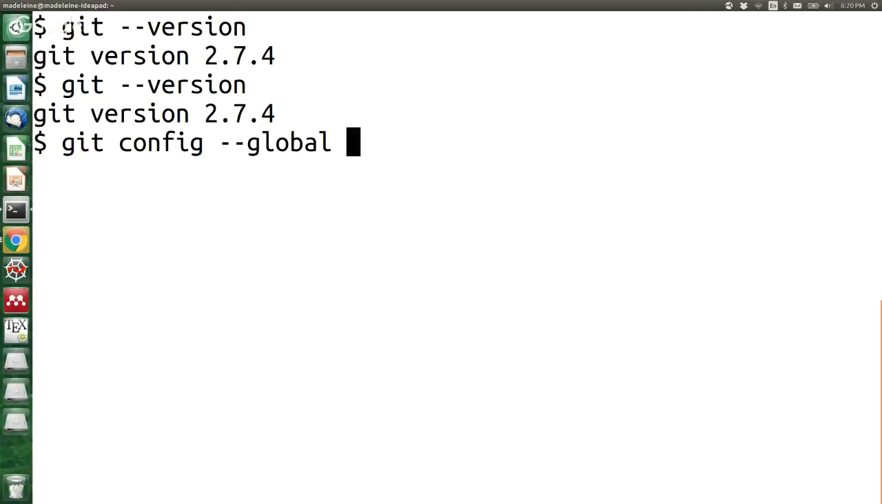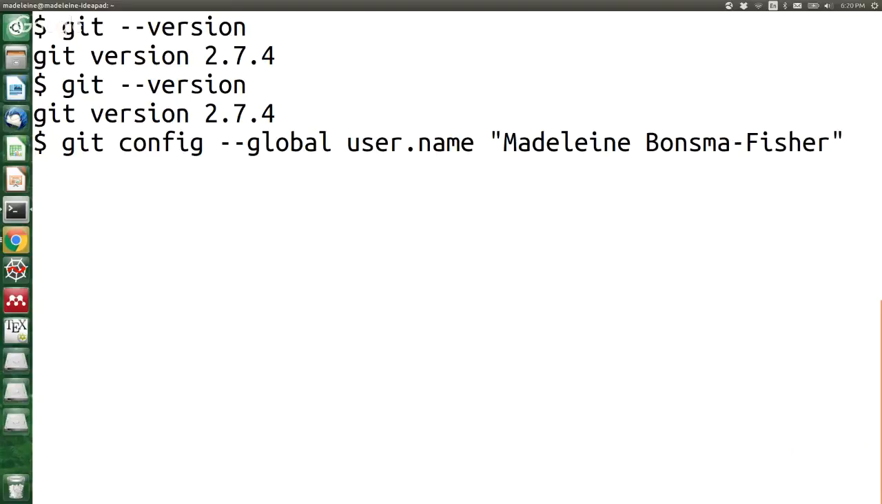And now user.name, space, and then in quotes, write your name. So I'm going to write my name. Don't write my name. Otherwise, all of your changes will be attributed to me. Maybe you want that. I don't know. So git config space --global space user.name and then your name. And then you can hit enter once you've done that. If you type something wrong, you'll probably see some sort of error message. But if you typed everything right, there's no output. You just set this variable in the global settings.